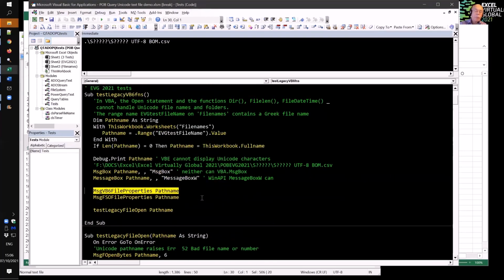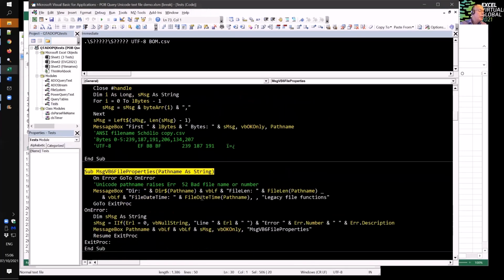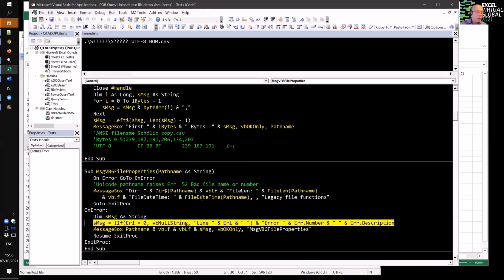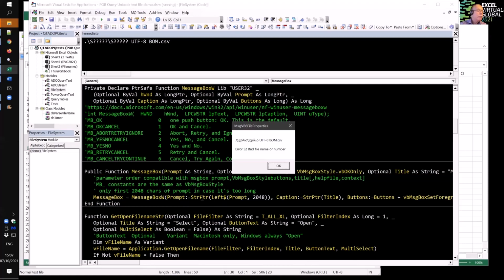Let's have a look at the file properties of this using the classic VB6 legacy methods. There's the dir, the file length, and the file date and time. I get an error at once saying bad file name or number. It can't do it.